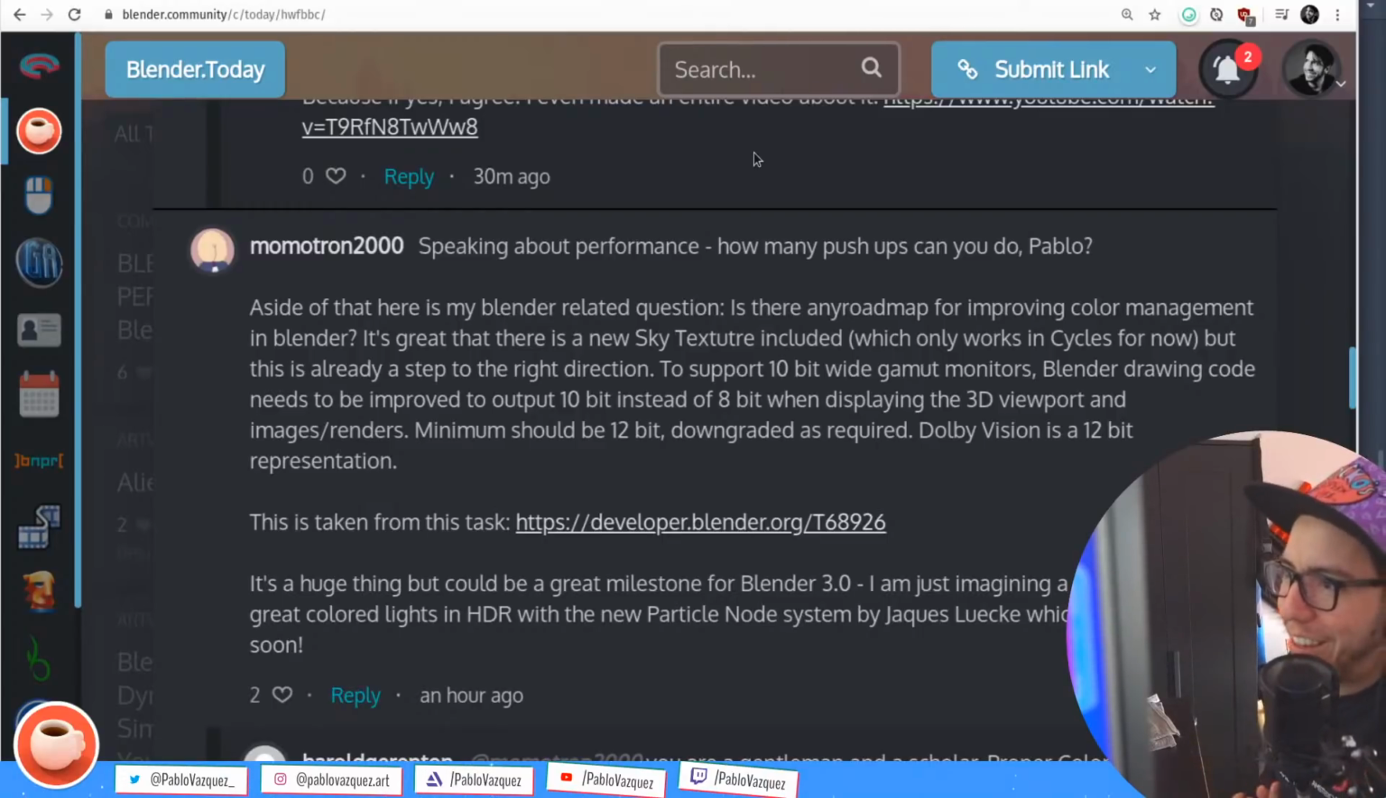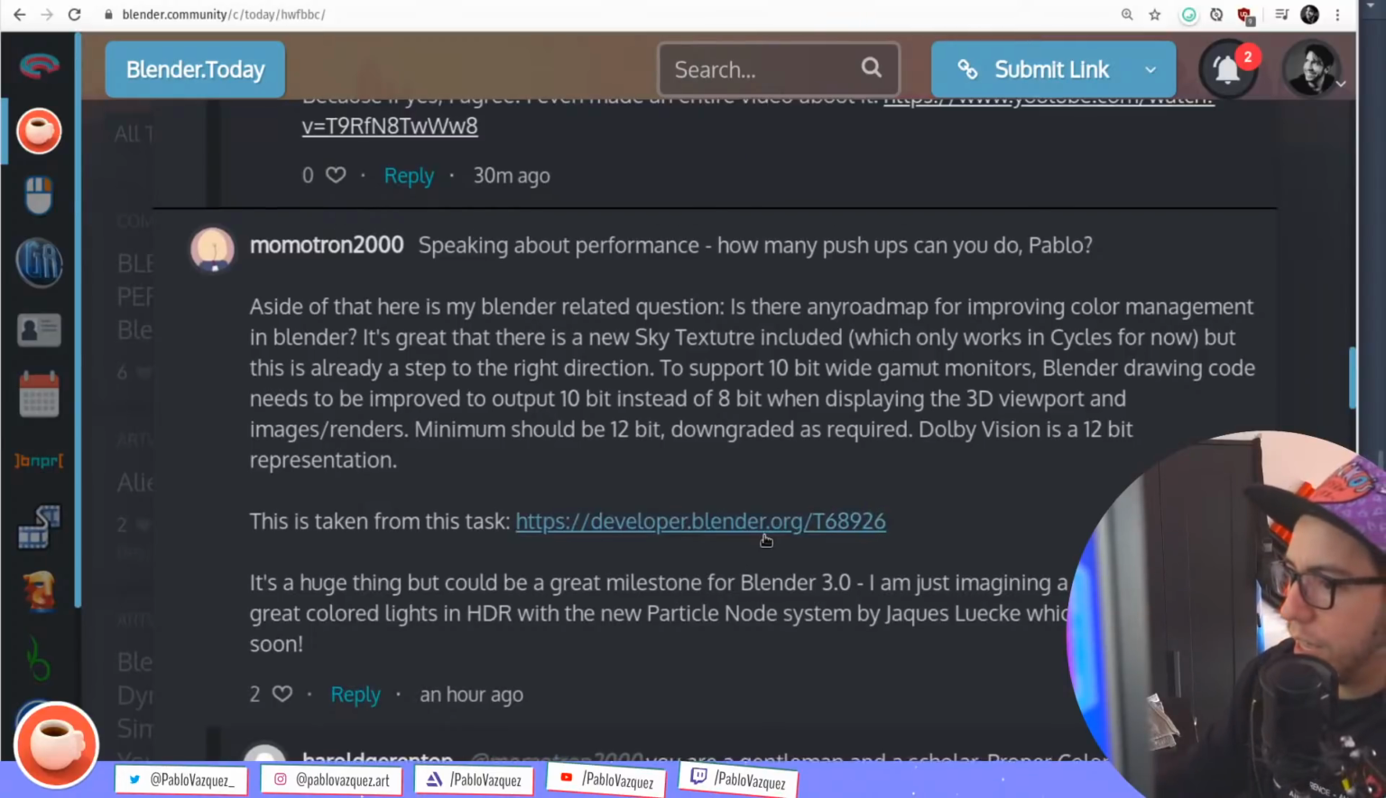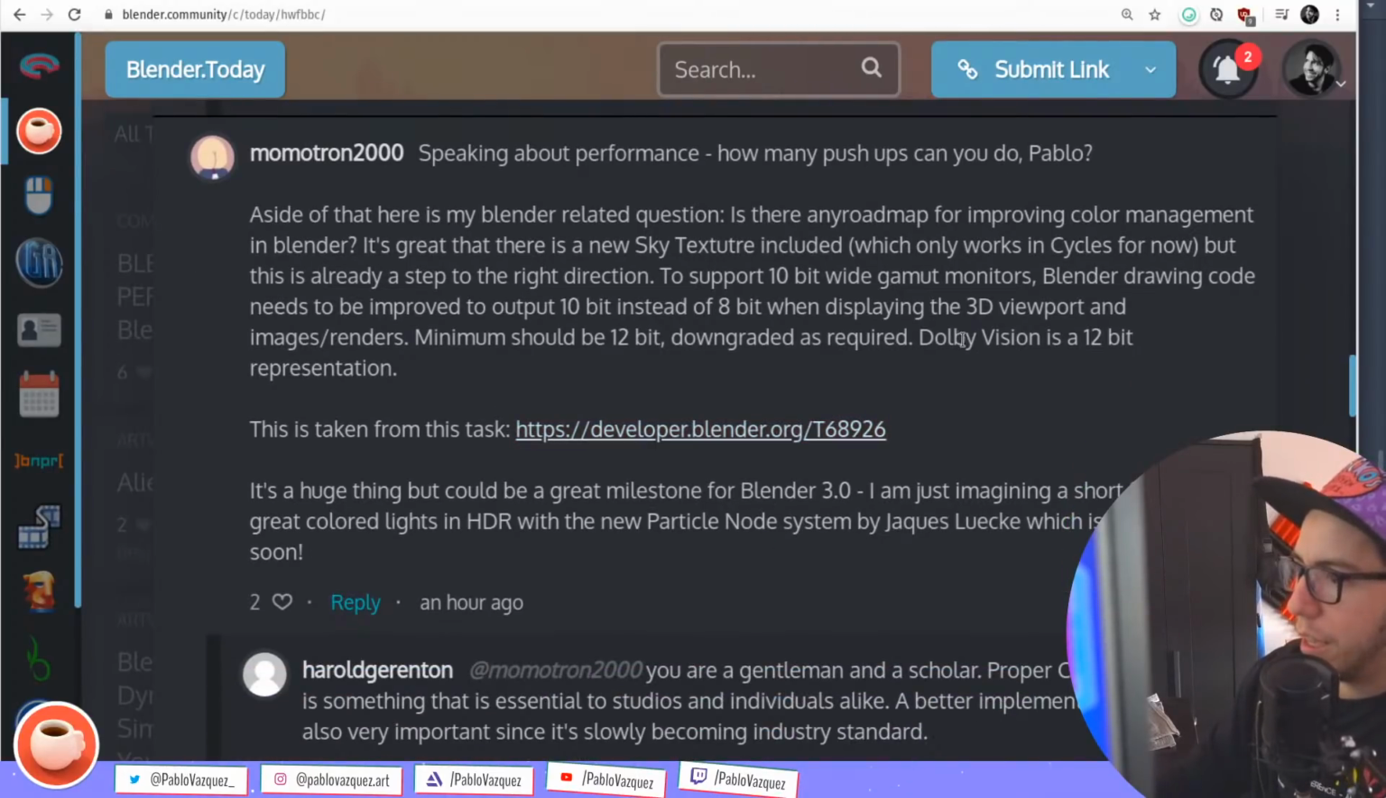Aside of that, here's my Blender related question. Is there any roadmap for improving color management in Blender? It's great that there is a new sky texture included, which only works in Cycles for now, but this is already a step in the right direction. To support 10-bit wide gamut monitors, Blender drawing code needs to be improved to output 10-bit instead of 8-bit. Minimum should be 12-bit, downgraded as required. Dolby Vision is, yeah, no, I don't know if there is a roadmap. I know that it's part of the plan, but I don't know the status of it.